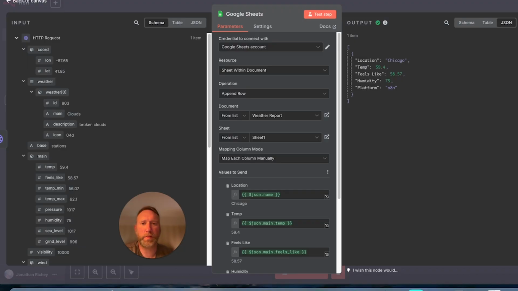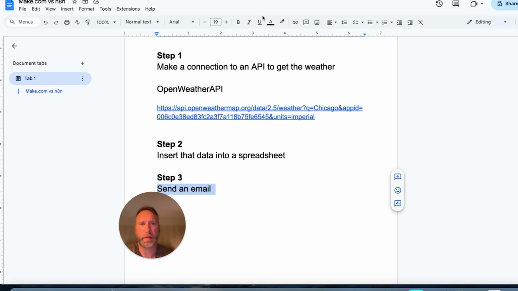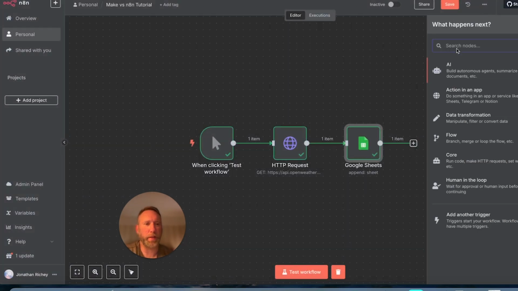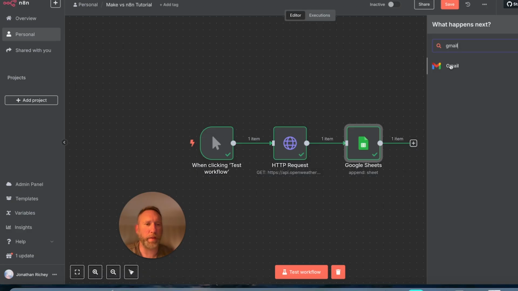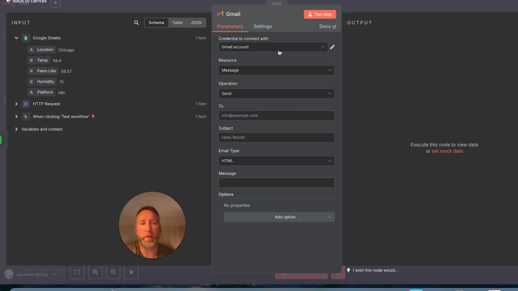Okay, let's go back to, what's next on our list? We have to send the email, right? Yep, step 3 is send the email. So how do we do that? So let's go back to Canvas, click the plus icon, we'll search for Gmail, and we'll search for send a message. And again, you're going to need to set up a connection with your Gmail account in order to do this. So the resource is message, the operation is send. We're going to send it to my email address with the subject of weather report from n8n.